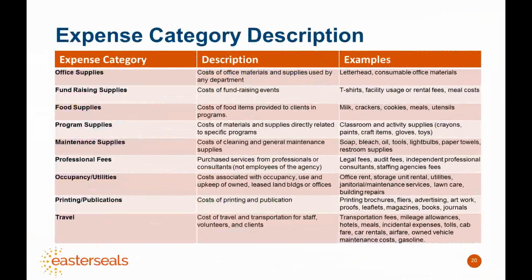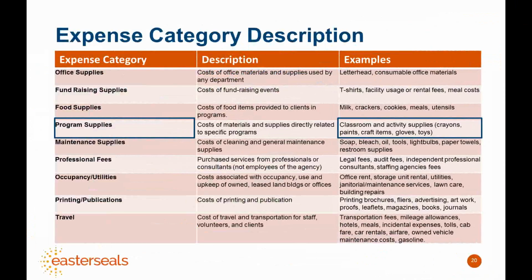For instance, program supplies. Of course, program supplies are any type of materials or supplies that are directly related to specific programming. So if you're in a child care center and you buy crayons, or if you're in an adult day healthcare and you're buying the arts and wellness things for them to do artwork, or things like that, you would put it under program supplies because the client will be using it. So you notice on this description sheet, it has program supplies, it has the description, and then it has classroom and activity supplies, and it gives you some examples to know when to use that.